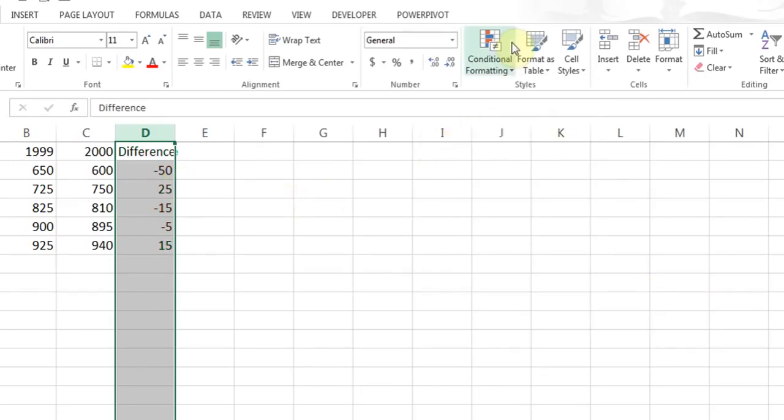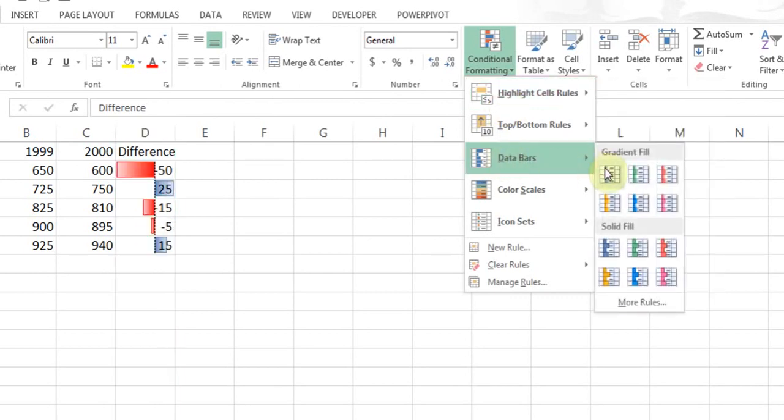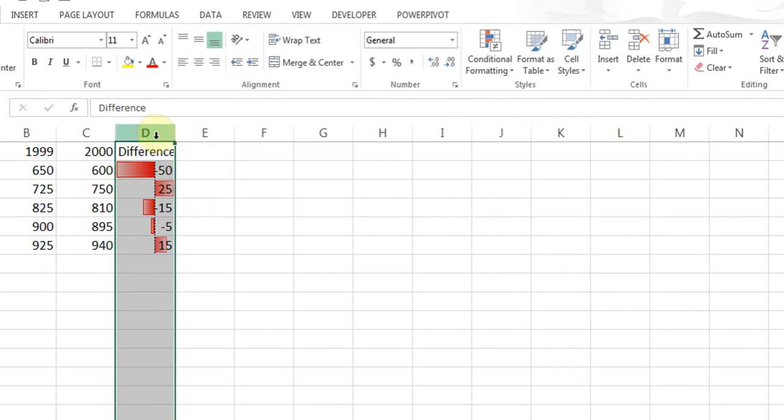And if you did not want to use highlight cell rules, you can actually use data bars like this, and then you can just add. So you see when I point to it, it automatically shows different ranges, and so it looks at the differences. You see here the negative 50 is going down, and 25 is going up, and 15 is kind of up. So it just looks at your range of numbers and figures out the bars.